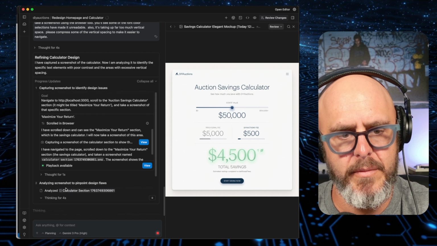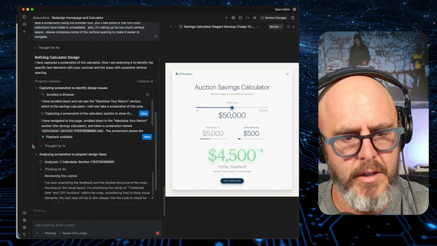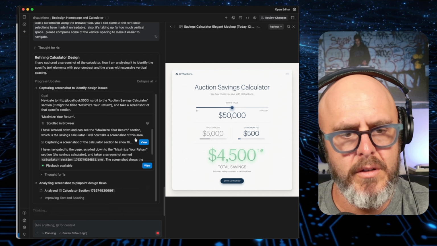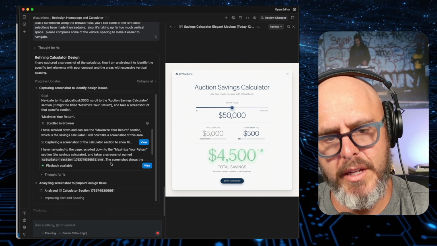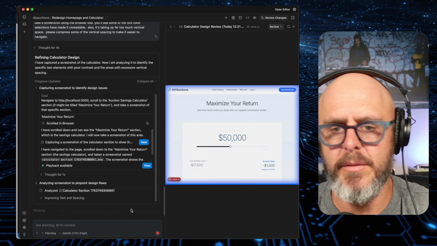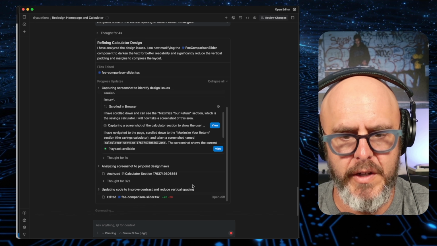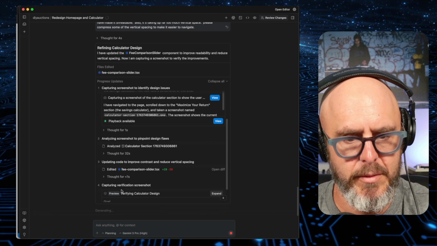So it's analyzing the screenshot now. I've been examining the feedback. Let's see what it says. So it's cool. It has these playbacks in here. I think if you hit that, you can. Oh, cool! It makes a video of it. That's neat. Okay, updating the code to improve contrast and reduce vertical spacing.